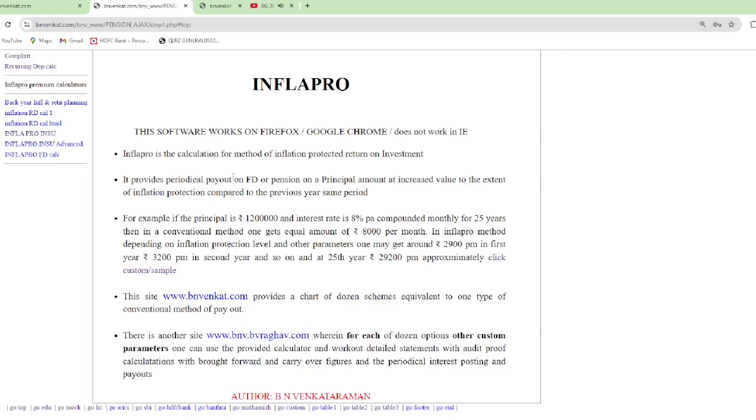Inflapro is the calculation for the method of inflation protection, inflation protected return on investment. It provides periodical payout on fixed deposit, pension, etc., on the principal amount at an increased value, increased to the extent of inflation protection compared to the previous year's same period.